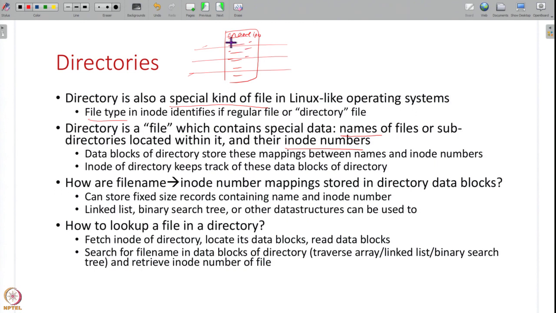And how do you store these file name to inode number mappings in the directory data blocks? You can store it in any format. You can have fixed size records, where a fixed size record has the file name and inode number, then another fixed size record, and another. You can store it as fixed size records, as a linked list, or as a binary search tree, alphabetically sorted by the file name. There are many different ways in which you can store this file name to inode number mapping in a directory.